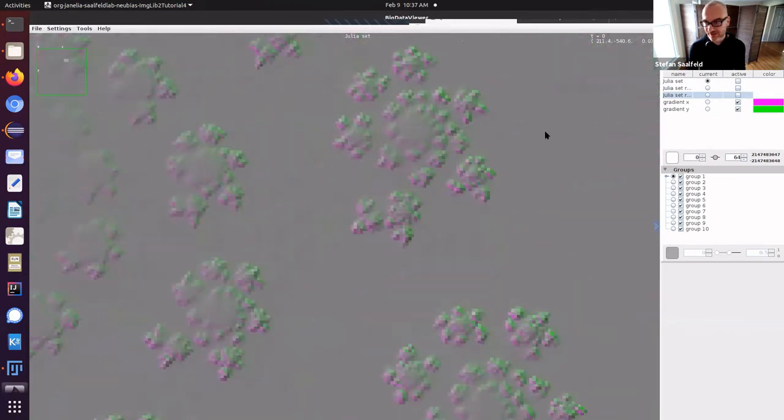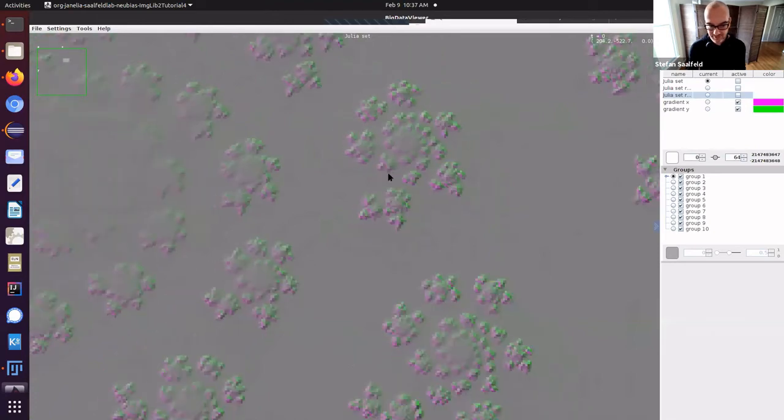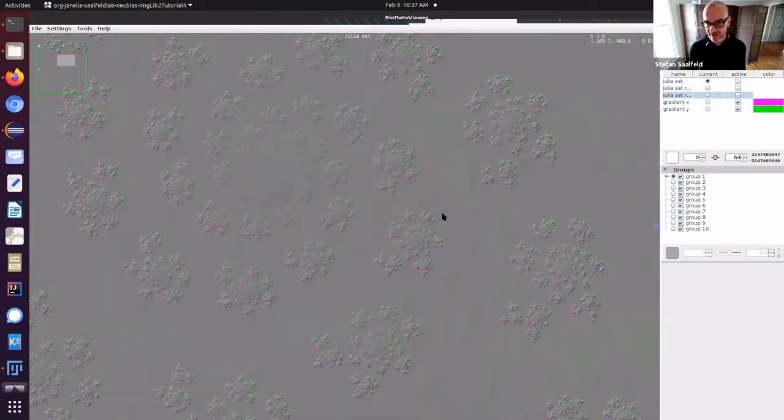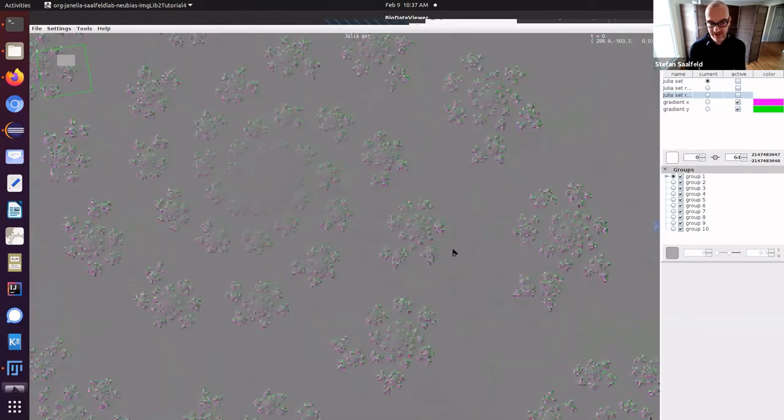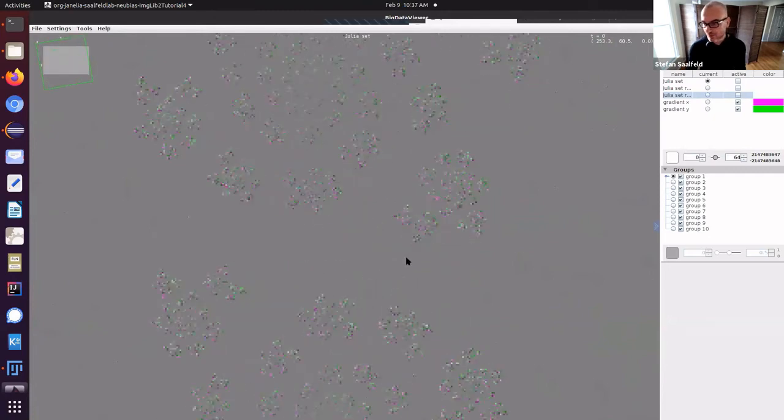So we have the magenta channel as the X gradient and the green channel as the Y gradient. And for the negative and positive, around here is zero, right? So we can rotate this. We have also seen that this thing built up as we zoomed, as we opened it, right?